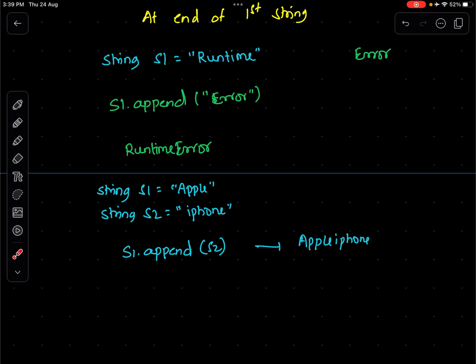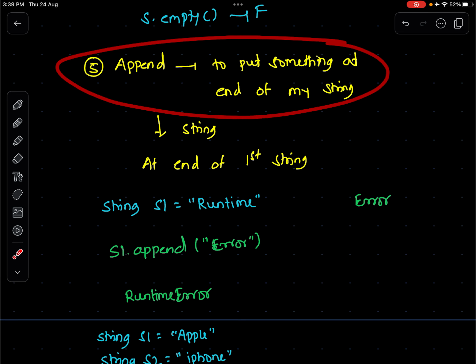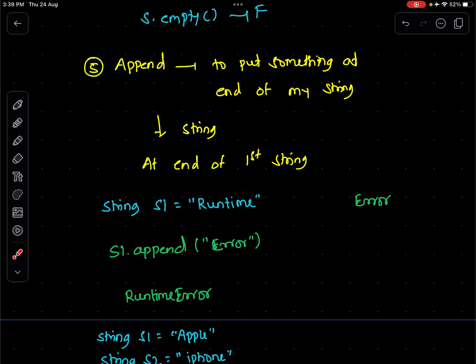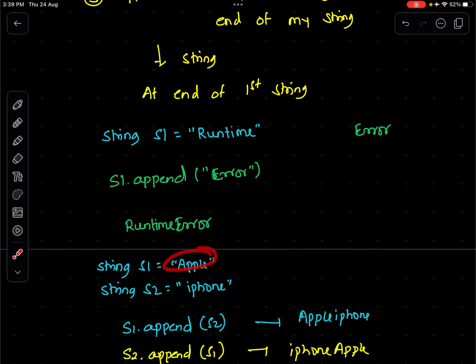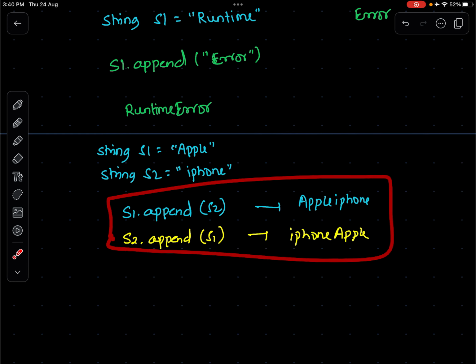I can even do it in reverse fashion: I can insert apple at the end of my iPhone as well. For that purpose, I simply need to do s2.append(s1). So what would be the output? It will contain "iPhone apple", right? I hope you understood this append inbuilt function. It's really easy. It simply inserts a string at the end of another string. At the end of s1 we inserted iPhone, and we also inserted apple at the end of iPhone as well. So this is the easiest way to deal with it.